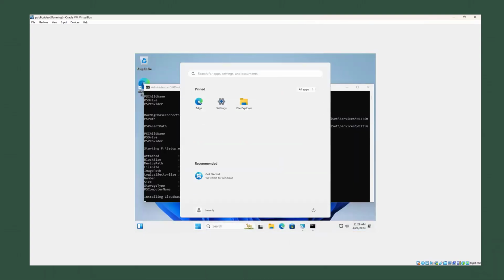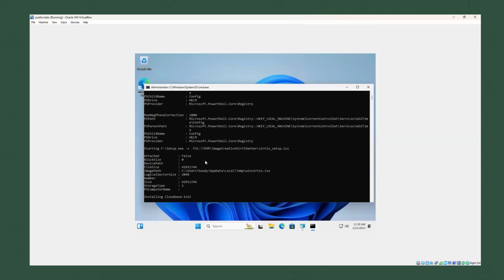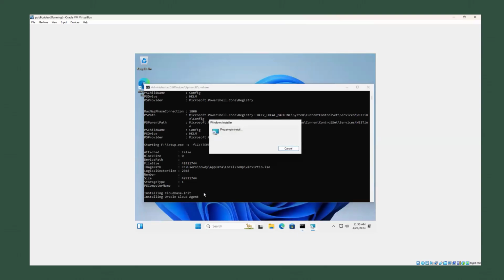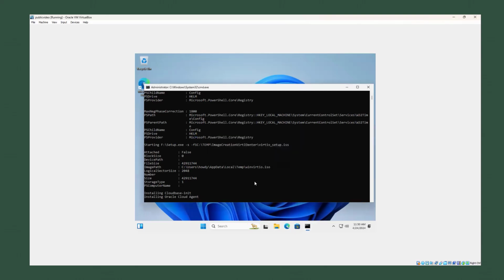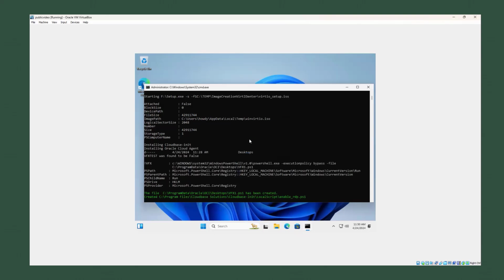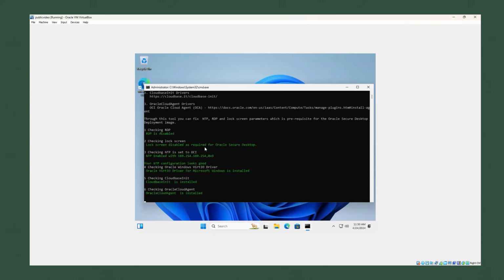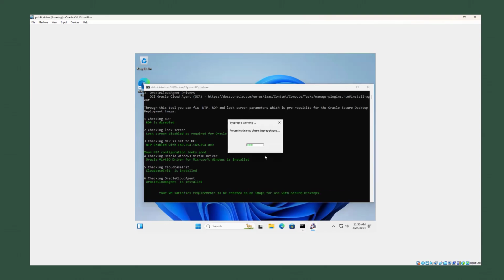Okay, come over here. You see, it says installing cloud-init. And it has already installed the VirtIO drivers. That's what you see up above. Now it's installed Oracle Cloud Agent. And now it's going to run a check to make sure that everything is the way we think it needs to be. And then it's going to start shutting down and running a sysprep command to finish the configuration and shut the image down.